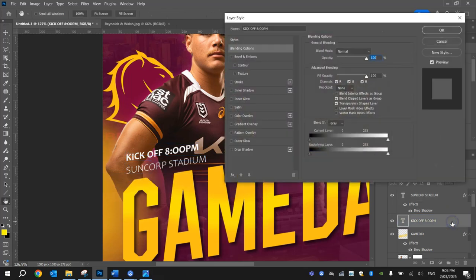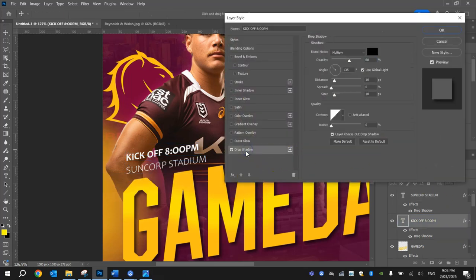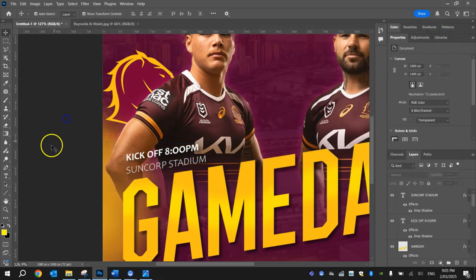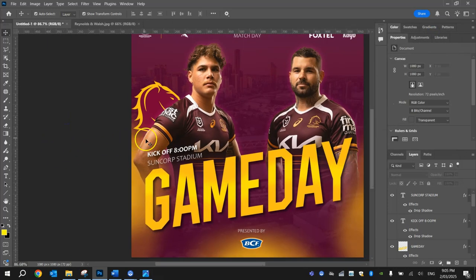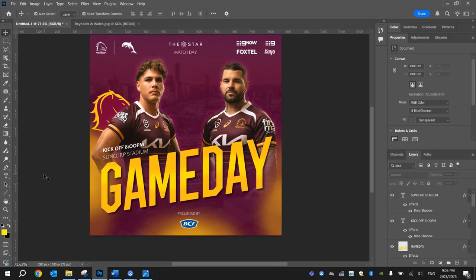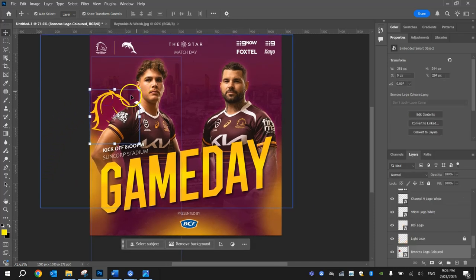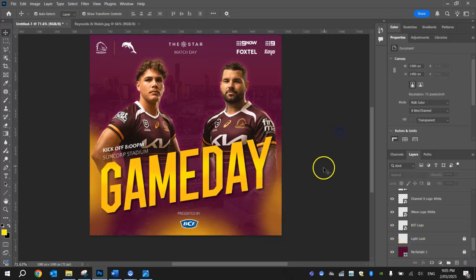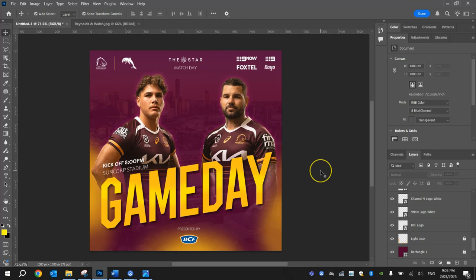Same for the text there. It says kickoff. I'll just double click on that layer and put in a drop shadow. Click OK. Just adds a little bit of darkness behind the text, so it's a little bit easier to read on top of the boys' image there. Okay, so I think that looks pretty good. I'm actually going to delete this Broncos logo here now. We don't need it anymore, so I'm just going to hit the trash can on that and get rid of it so we can see how our design is looking.